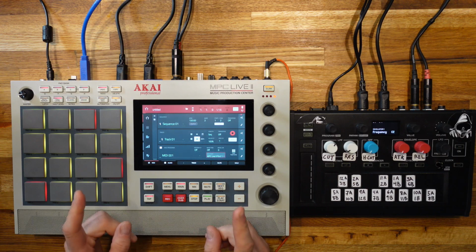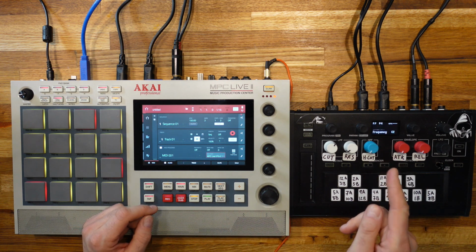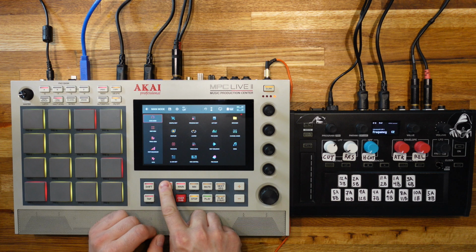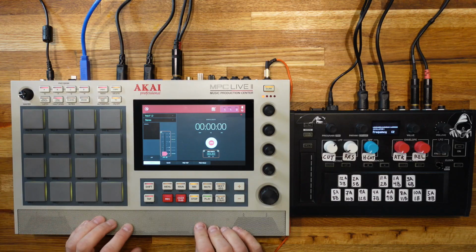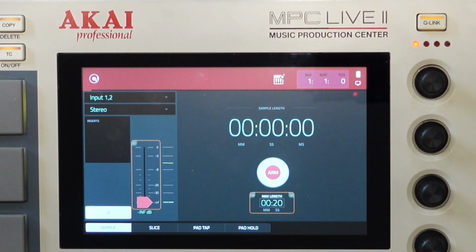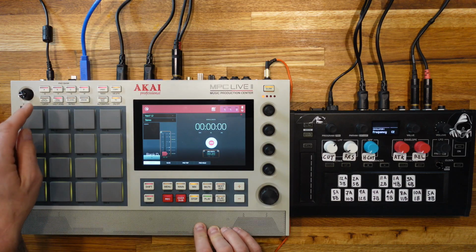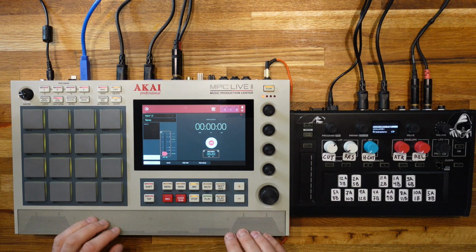Now, there's one critical step we have to do in order to hear the audio coming out of the external synth. If we hold down Menu and just either tap Sampler right here or tap that pad to go into the sampler menu, we have to turn on monitoring right here. So once monitoring is turned on, I should be able to hit a pad, which is going to trigger the MIDI, send the audio back, and we should be able to hear it.